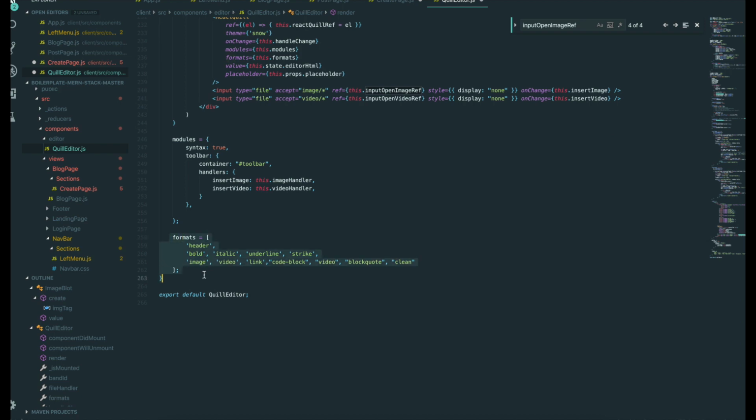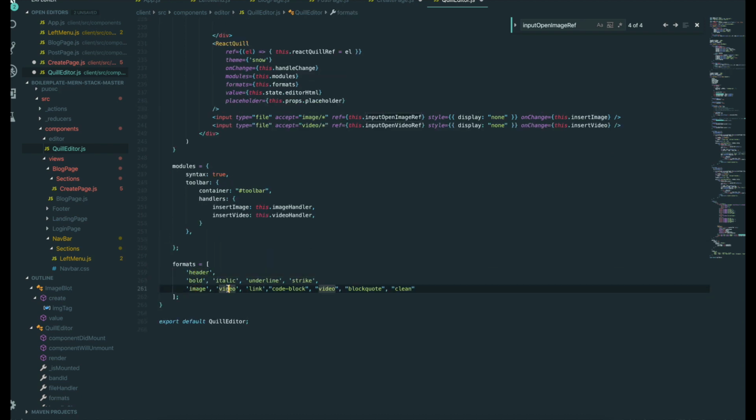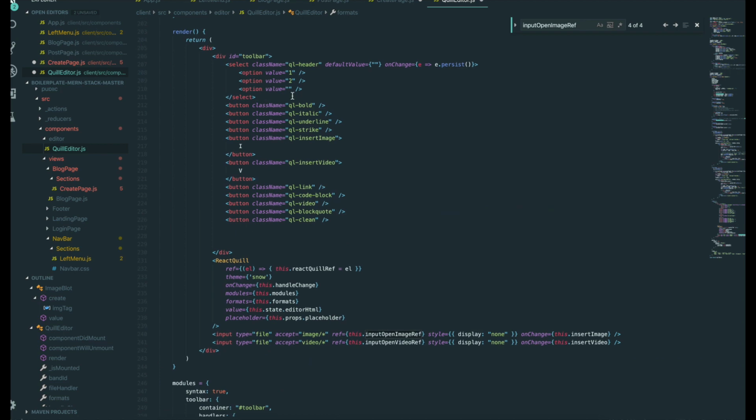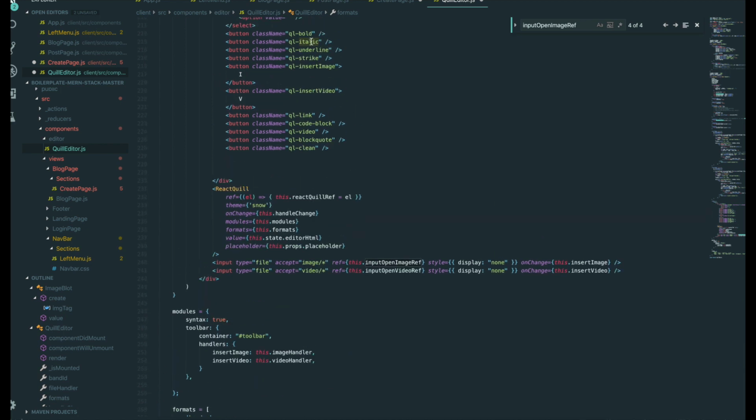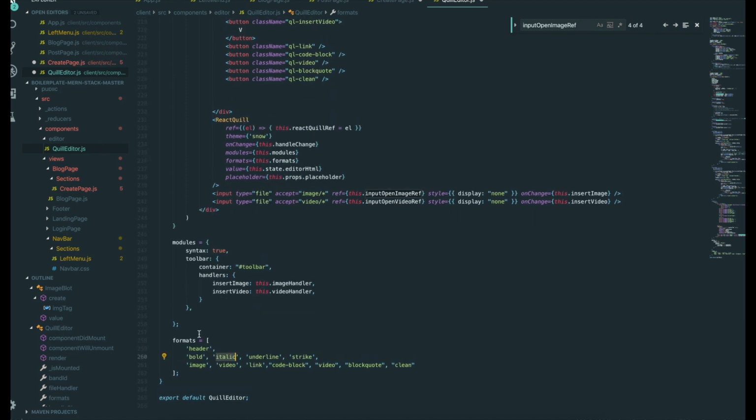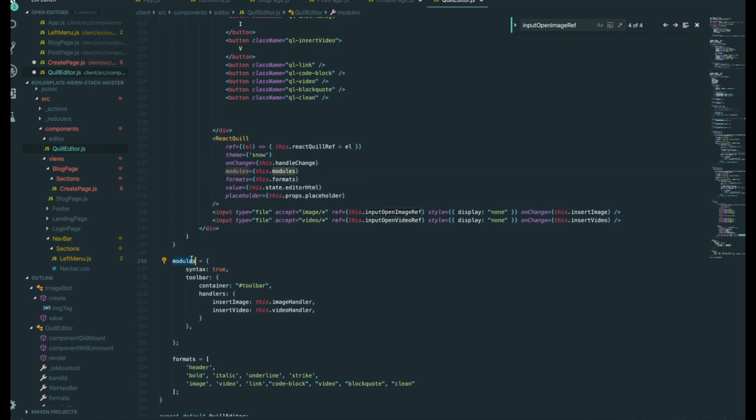And there is a format. This order needs to be the same as here. We first create the header, so this has to be the header, bold is second, italic is third. The format has to be inside here, and there's the module, which has to be inside the module. These are the rules made by React Quill, so we need to abide by them.